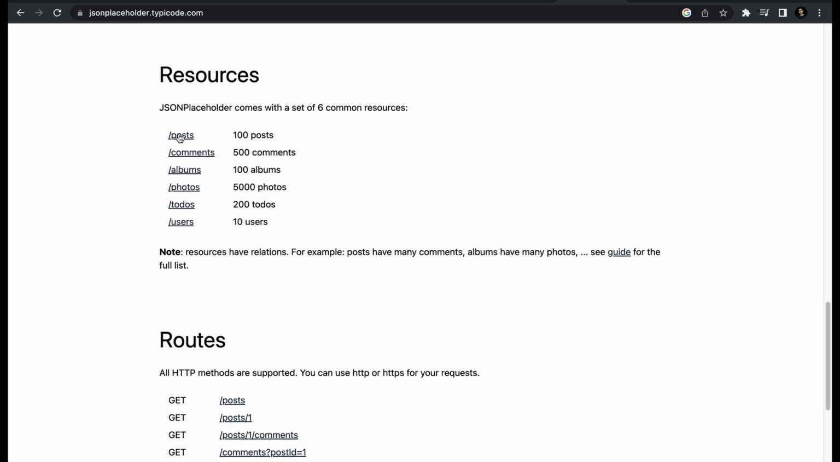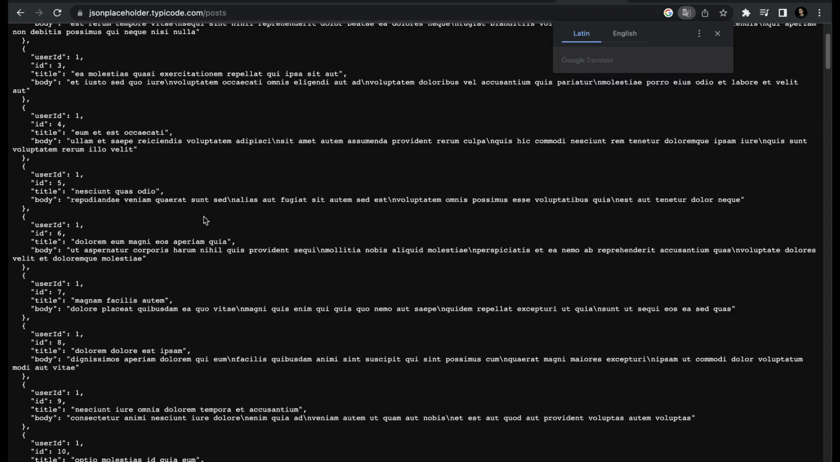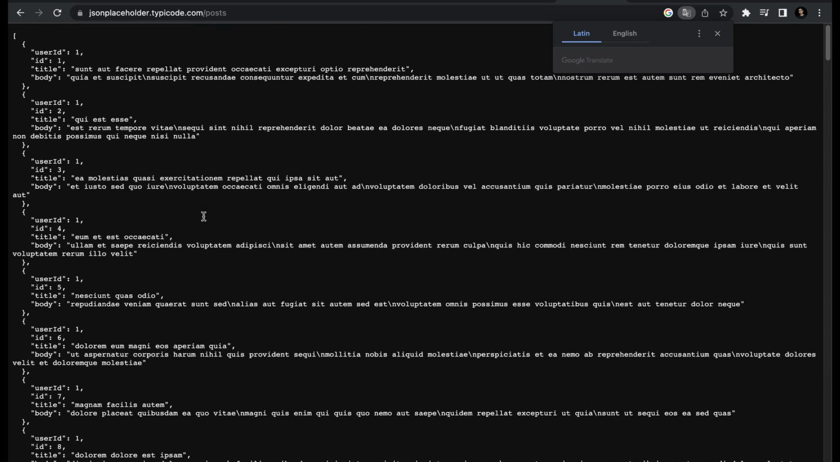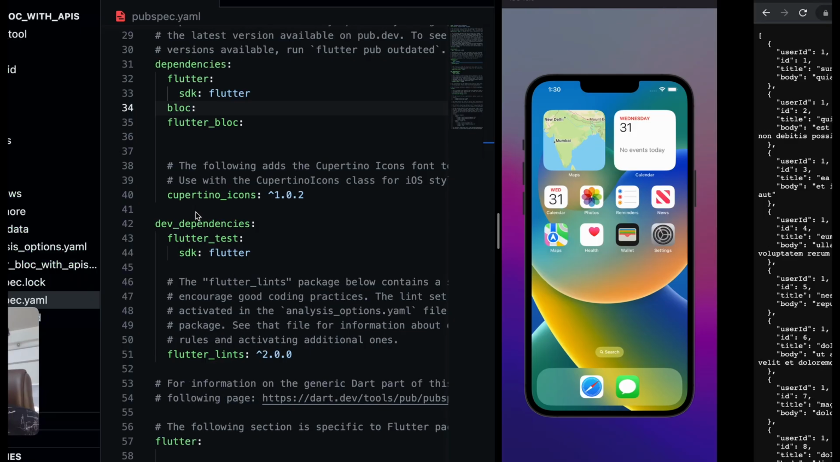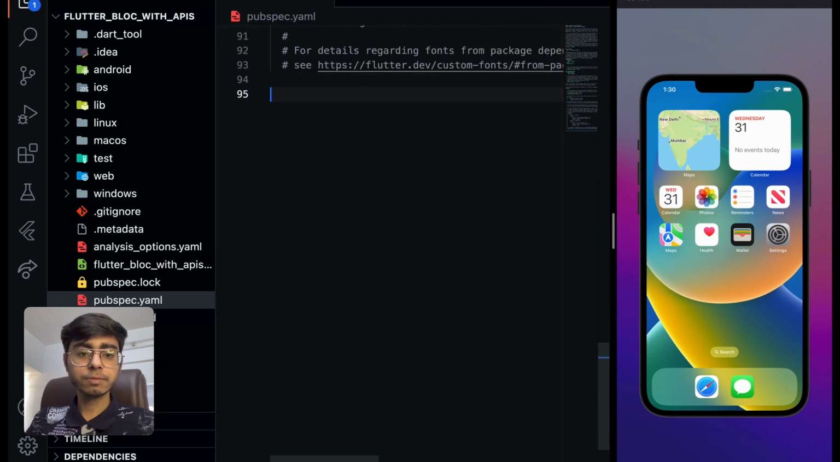In this, if we hit this /post, if I click on it, you can see that I'm going to get this JSON. So what is JSON? JSON is JavaScript Object Notation. Now I'm going to get this complete map, complete JSON, and I need to convert this JSON into a Dart model so that I can use that Dart model in my Flutter app. So I can just write it over here for better explanation.